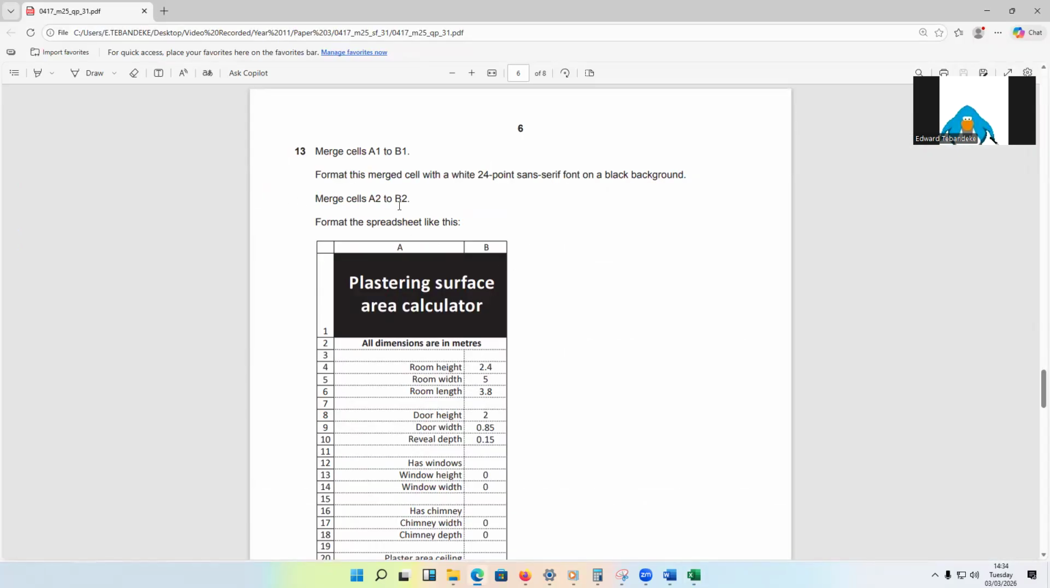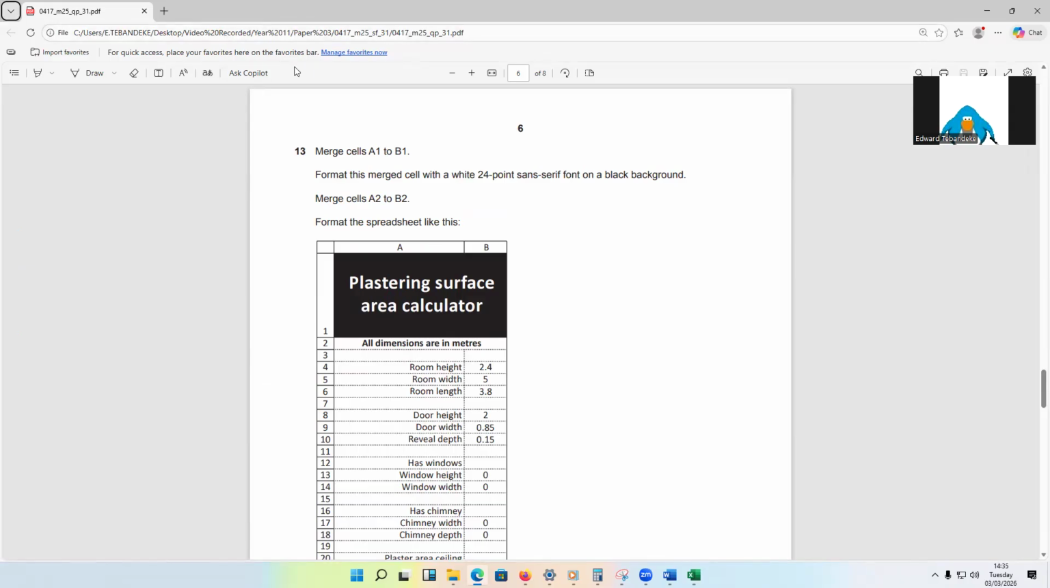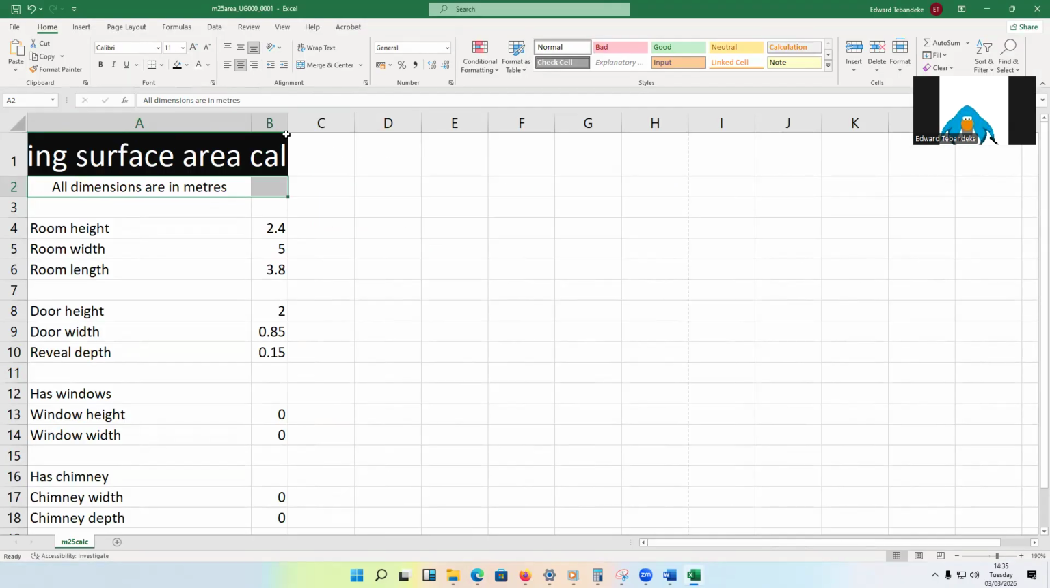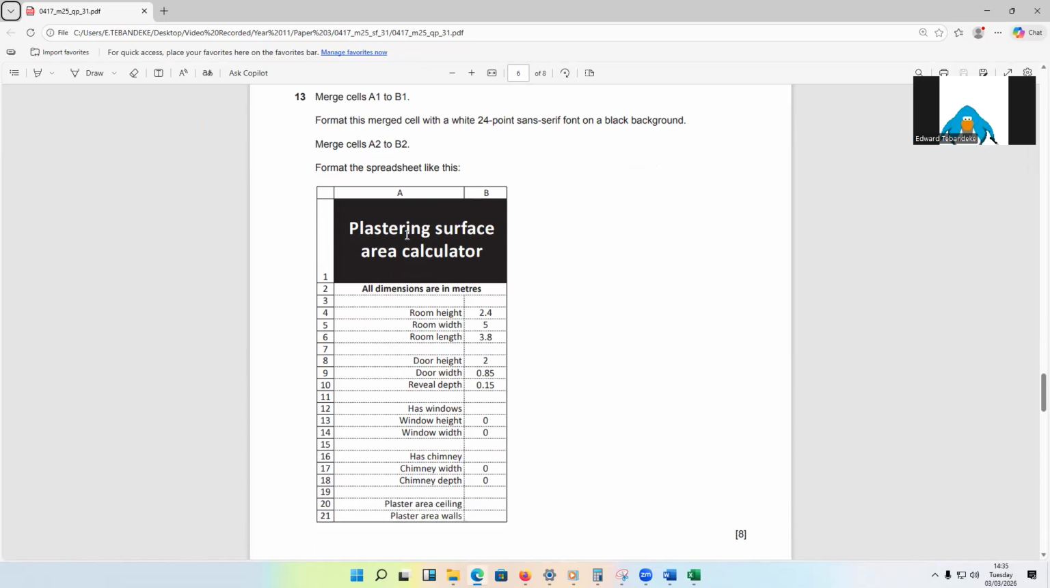Okay, merge cells A2 to B2. So merge cell A2 to B2. I also see that it's center aligned, so I'll put it to the center. Sorry, merge and center. Sorry about that. And then format it so that it can look like this.